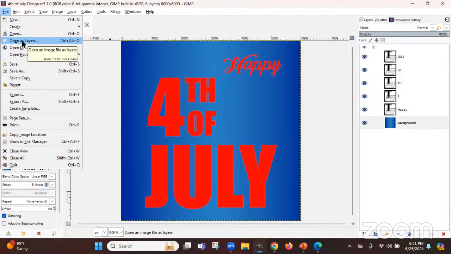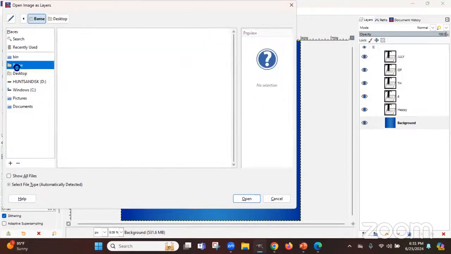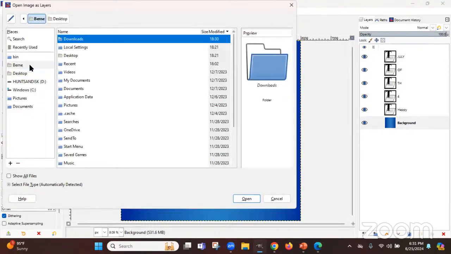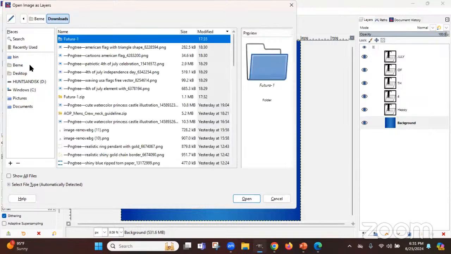open as layers. Open as layers. Because if you just open, it's going to create a whole other document. We want to keep working on the same file. So open as layers. Then we're going to go to our downloads folder, and we're going to go in.